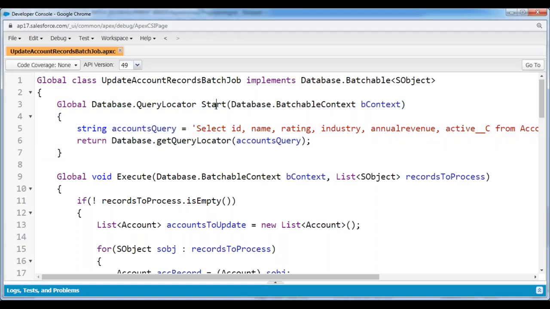Then it keeps passing the batch records to the execute method. First time it passes the first batch record and the execute method executes those records. Then it collects the second batch of records from start and executes it. Like that, the start method will execute only once, and the execute method will execute depending upon the number of batches. And the finish method will execute once all the batches have been processed. That is also executed only once.